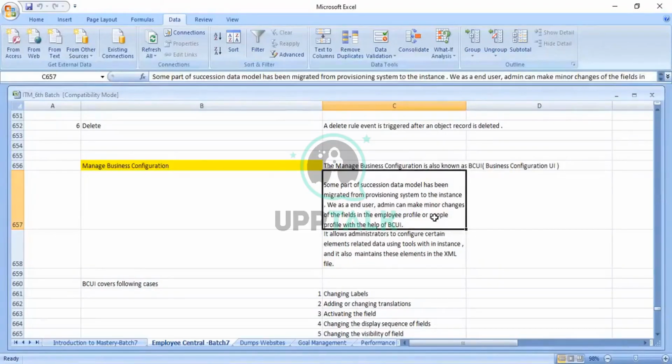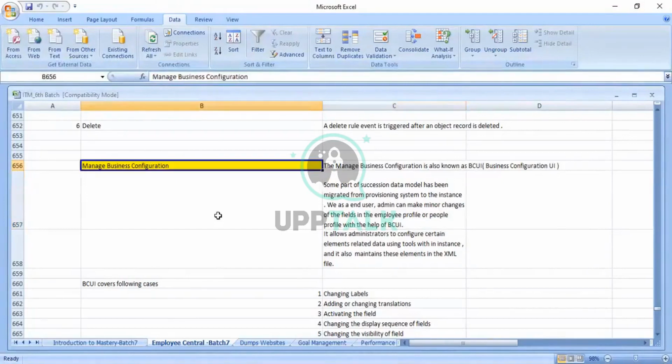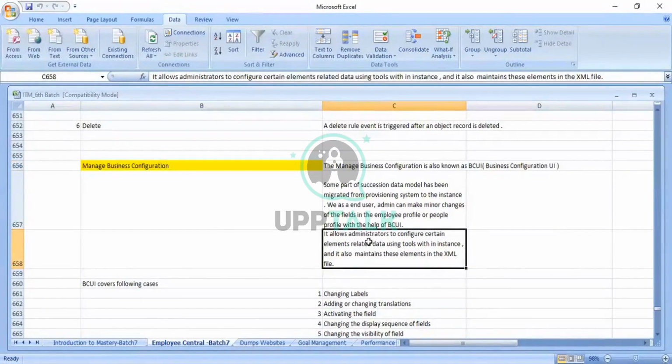Rather than going into the succession data model, we can do it from the front end with the help of Managed Business Configuration. Is it clear? It allows the administrator to configure certain elements related to data using the tools within the instance.